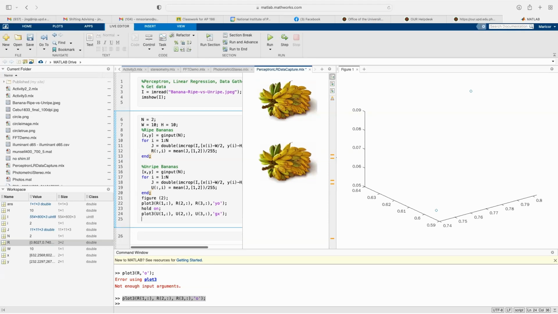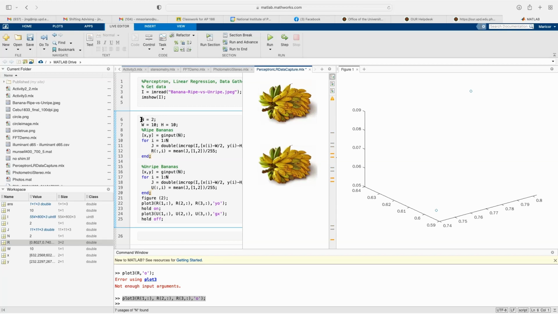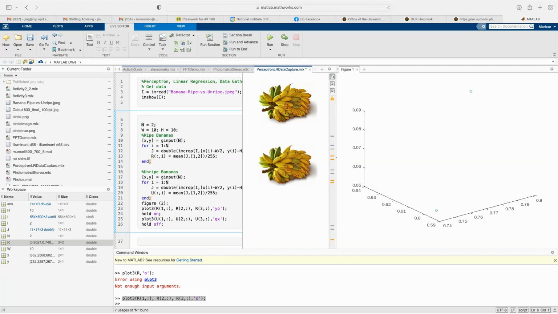And then you turn off the holding so that you can plot elsewhere now. All right. So this opens the image. Well, this one gathers data. Let's say, let's give it a title. Okay, let's try this.